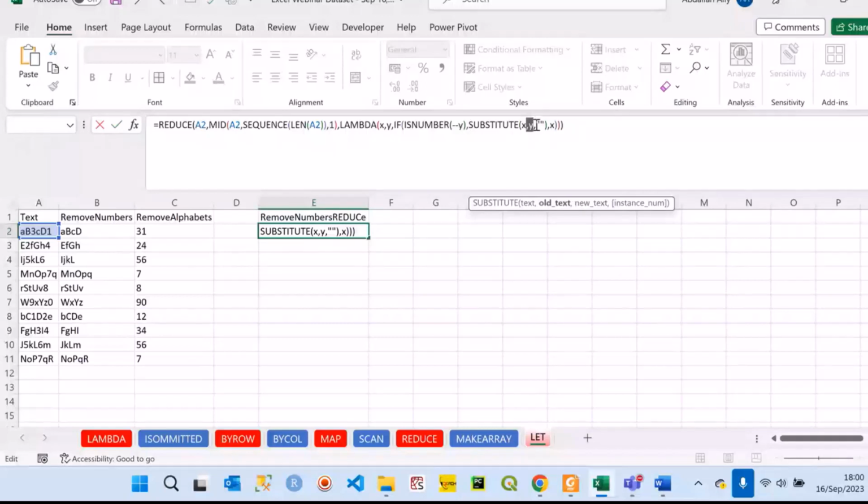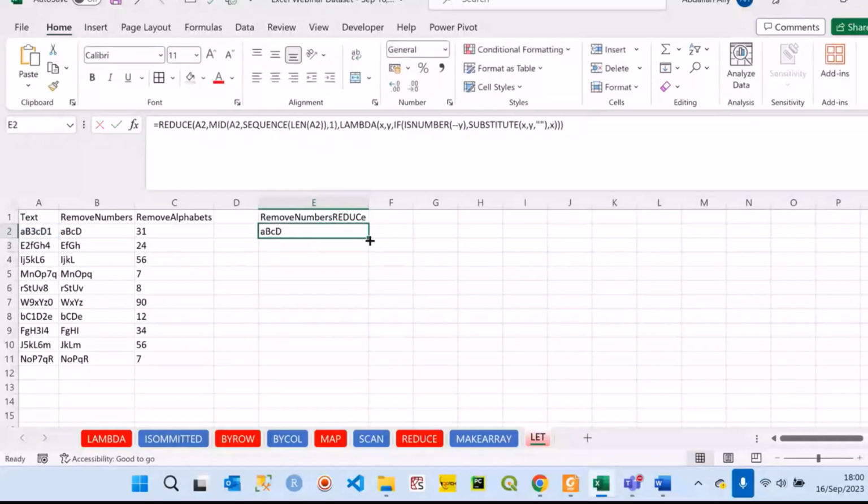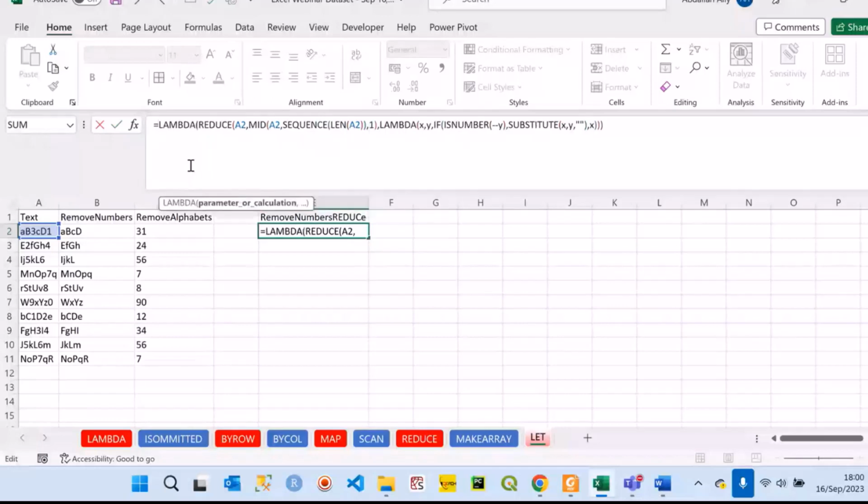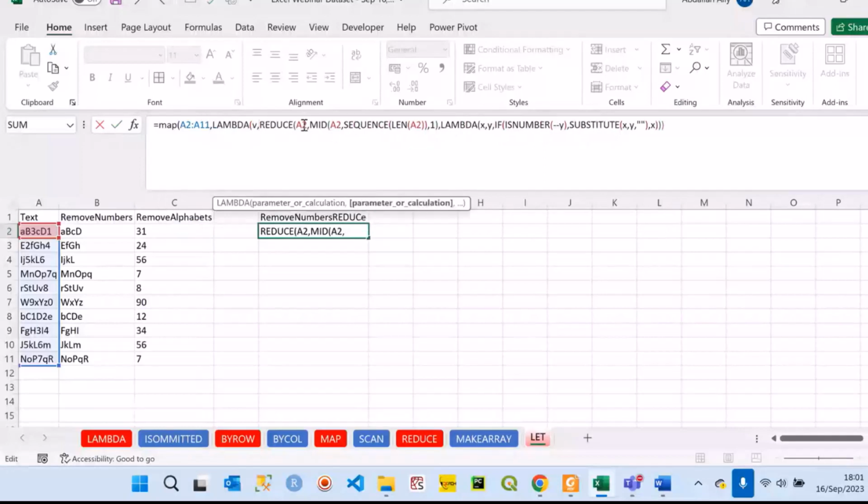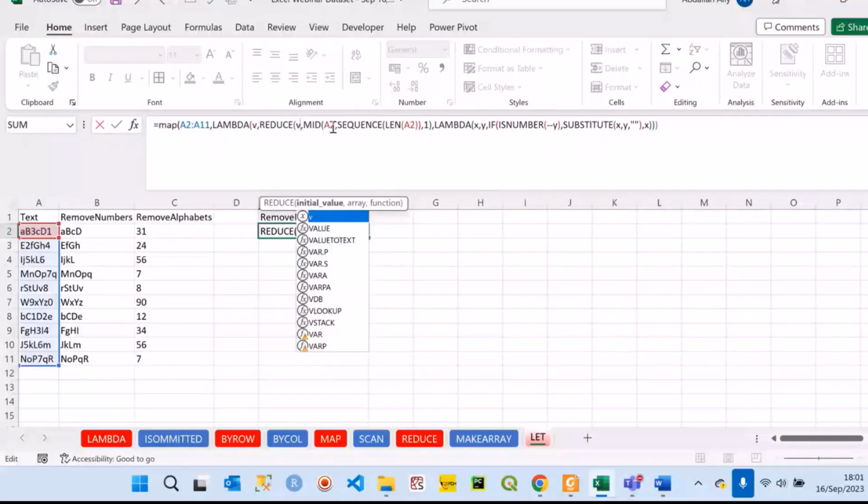Okay, this one. And if you want to spill it to neighboring cells, you can say after reduce, we say map. We are mapping by row, map this range by applying a lambda function, lambda maybe of v, then reduce a reference of A2, you replace with this variable v, close your lambda, close your map, press enter. Okay, so you can do the same.